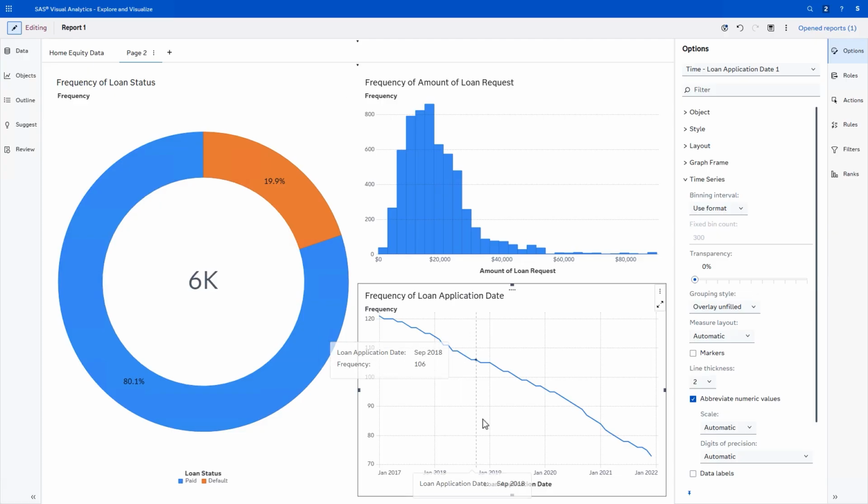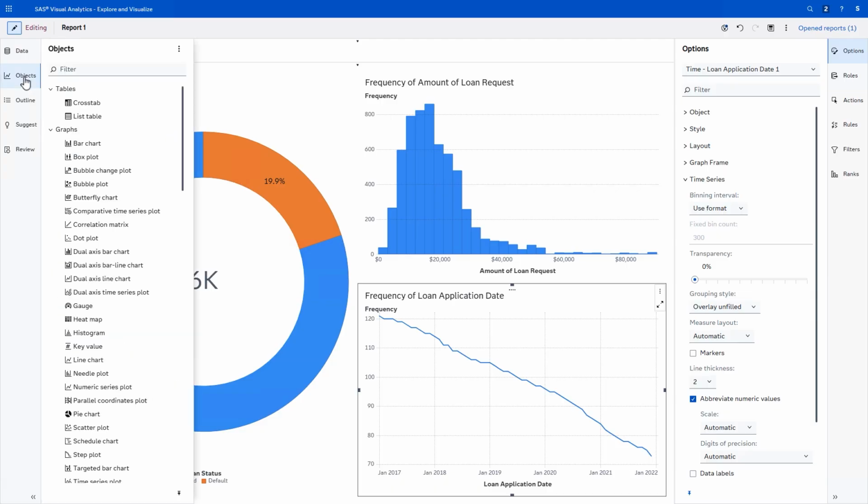The downward trend here is expected because homeowners were more likely to refinance rather than apply for home equity loans during these years of declining interest rates. You don't always have to start with an auto chart to create a report item. From the Objects pane, you can select from a long list of options.